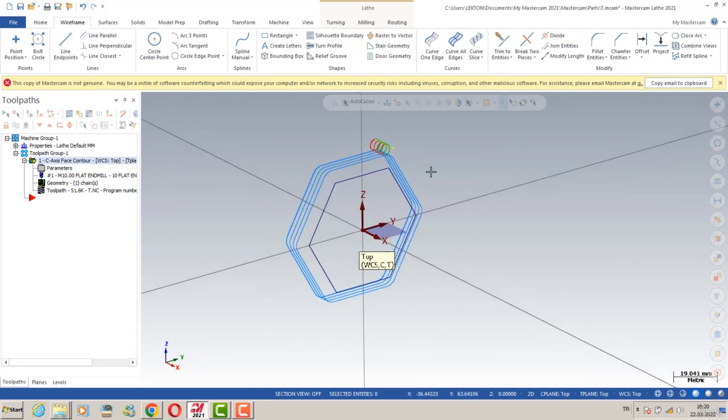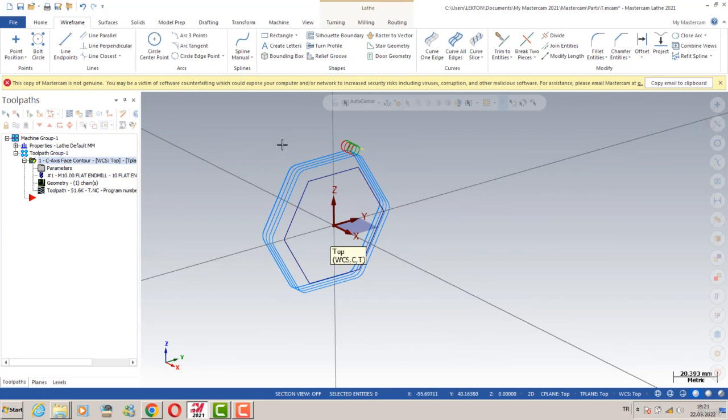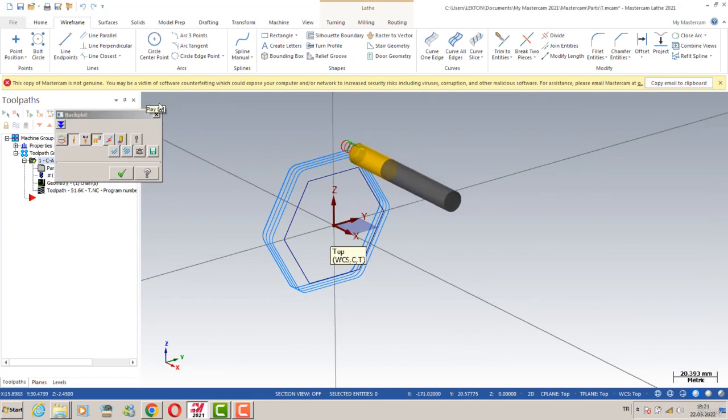In this lecture, we're going to talk about Mastercam C-axis options. As you know, it's quite difficult to create C-axis code using a manual process. So, as you know, we created some face toolpath here, like this.